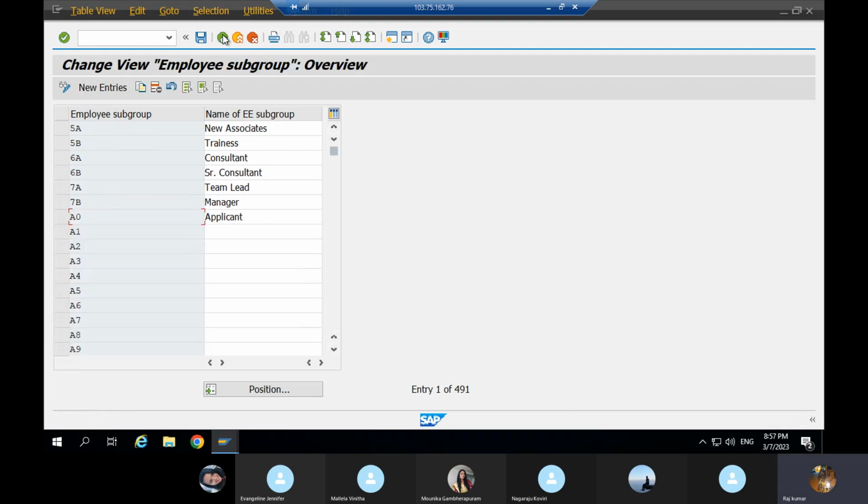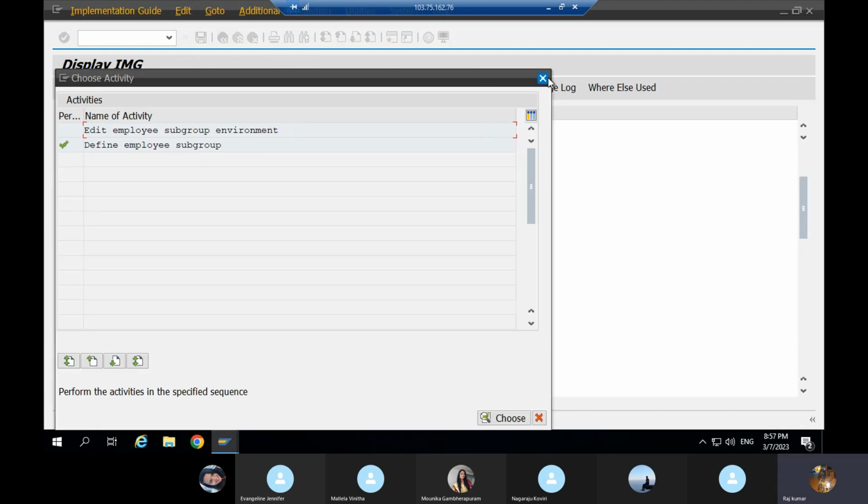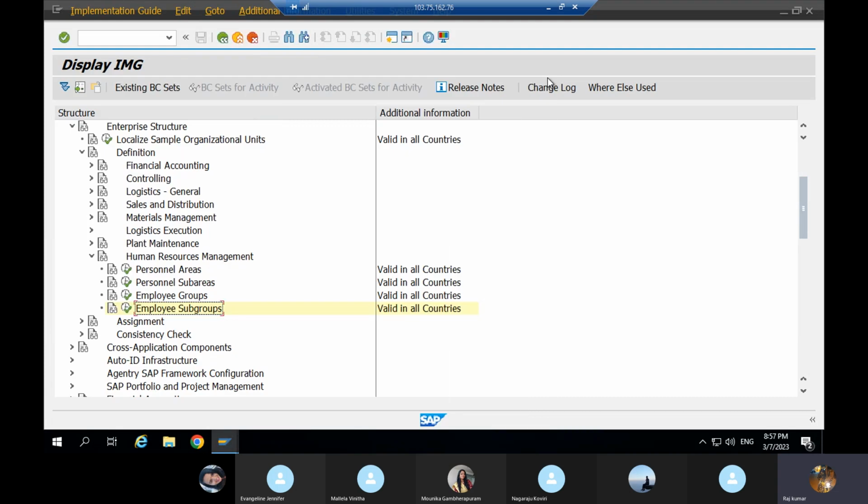So we have created what today? We have created company code, personnel area, sub area, employee group, subgroup. And you must be wondering, who is going to give us this information that we will create personnel area, sub area, employee group, subgroup, company code? How will you come to know that? Remember, all this information should be part of your requirement document and business blueprint.